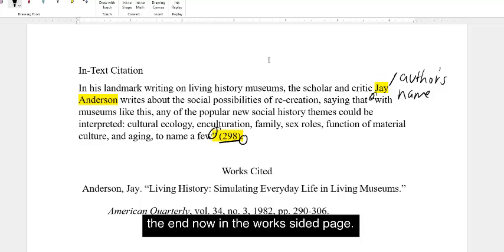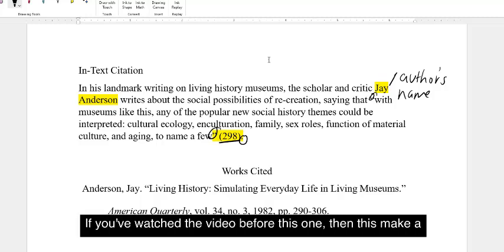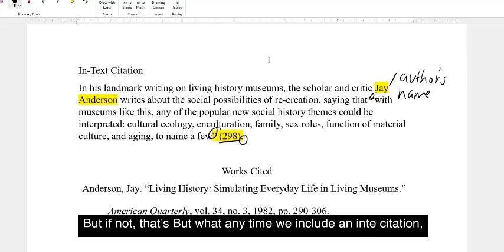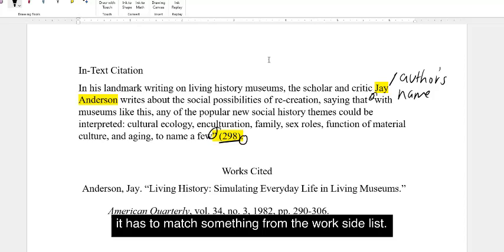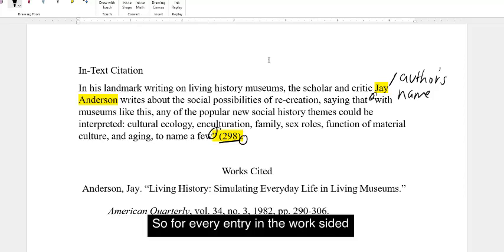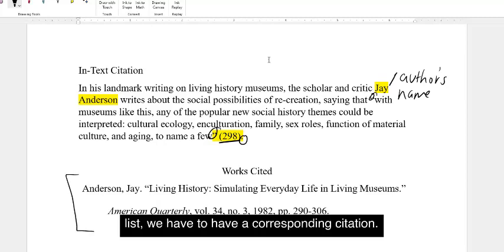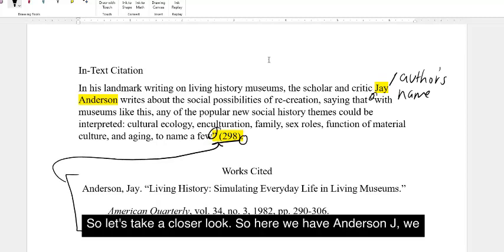Now, in the Works Cited page, if you've watched the video before this one, then this will make a little bit more sense. But if not, anytime we include an in-text citation, it has to match something from the Works Cited list. So for every entry in the Works Cited list, we have to have a corresponding citation. So let's take a closer look.